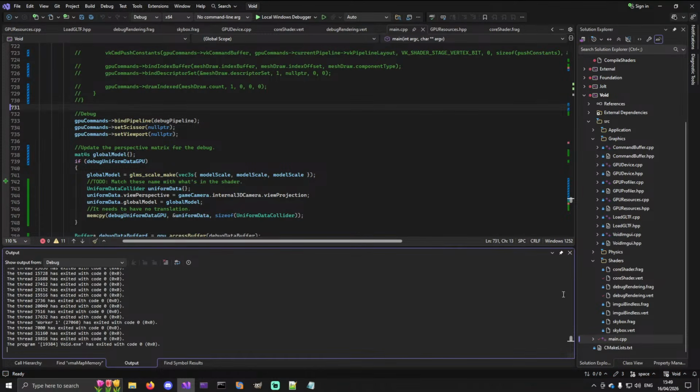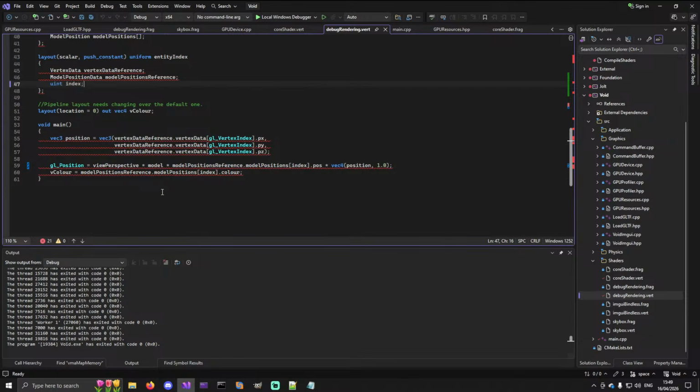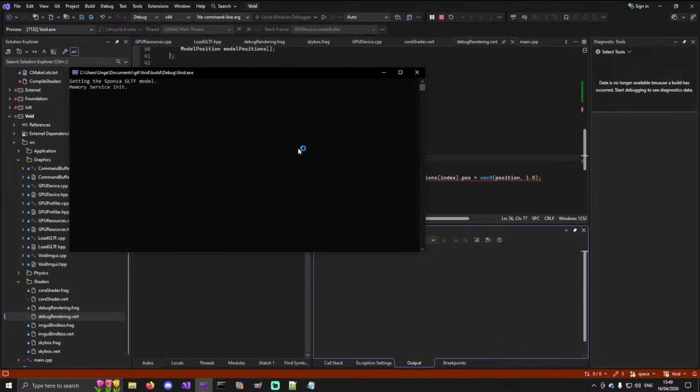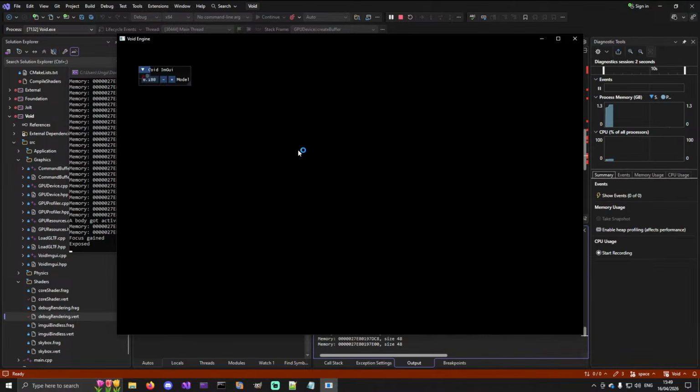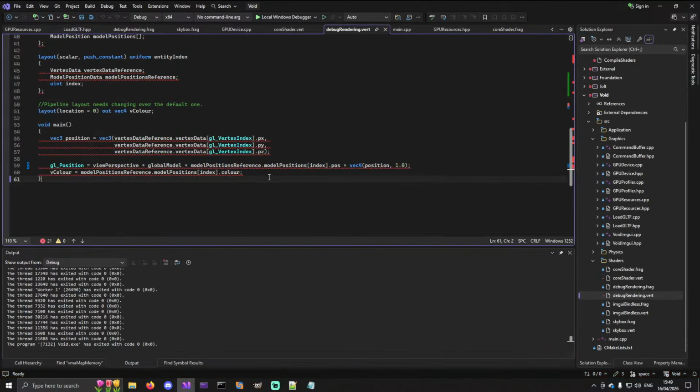Nope. Okay. And that's for global scale. All that should be doing is scaling everything. That shouldn't be doing anything. Model. Why is this not worked at all? This is kind of interesting.